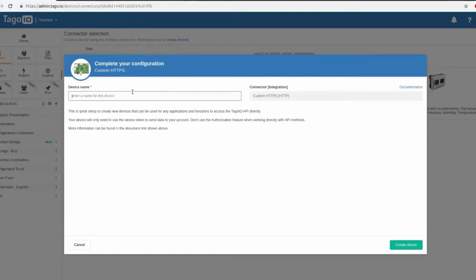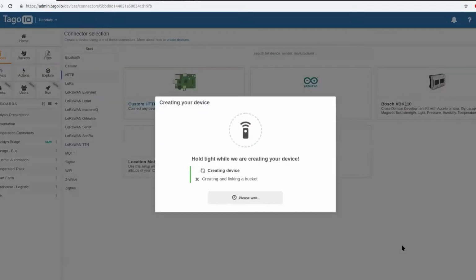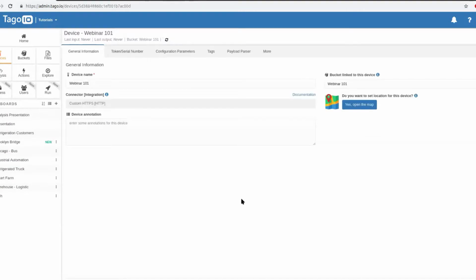And then I'm just gonna type Webinar 101. This is the name of my device, so it's as simple as that. Then I'm just gonna hit Create Device. By doing this, I am creating a device in our system. As you can see over here, it's doing a bunch of stuff that is needed for the configuration of the device, for example, creating a space for the device data. And then we can just press here, Success. And we are redirected to the device page.